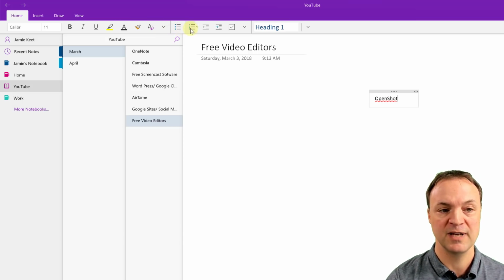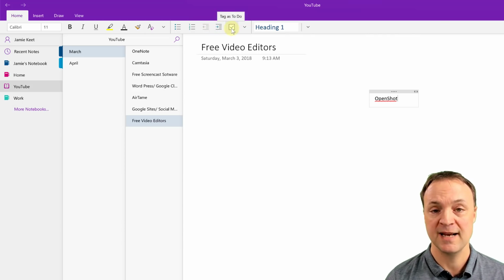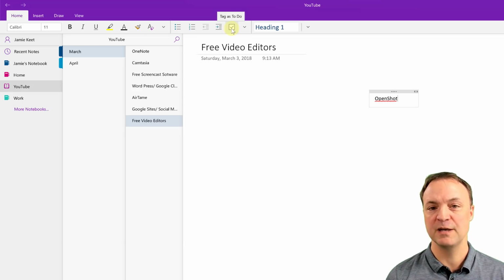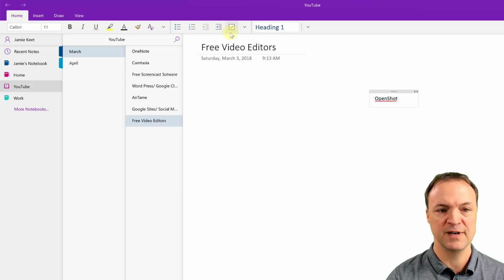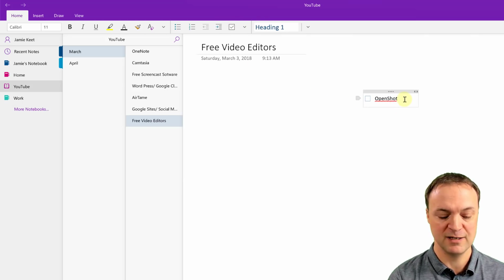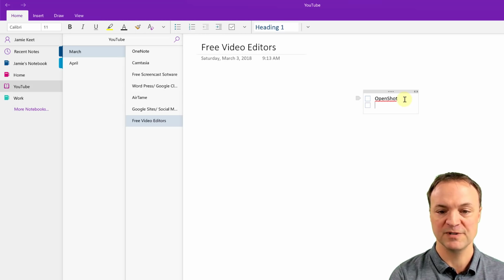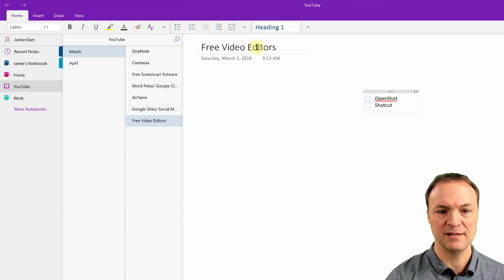We have our bullets, we have our numbering, we have our indenting, increase or decrease. Now these tags here, a lot of times you think about tags as a searchable thing. These are more just a visual tag on this one. So if I was going to maybe make this a checklist, I could go ahead and do this. So if I was adding another one, I'll go with shortcut. And so you see I can do this as a checklist. I can add different ones here too.